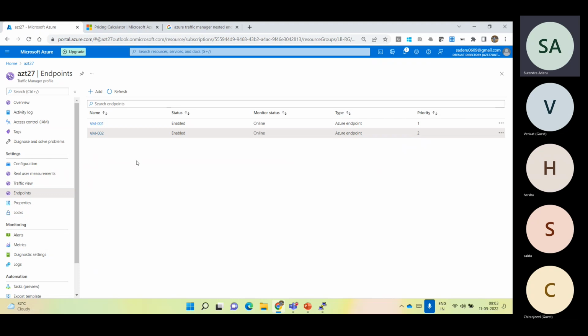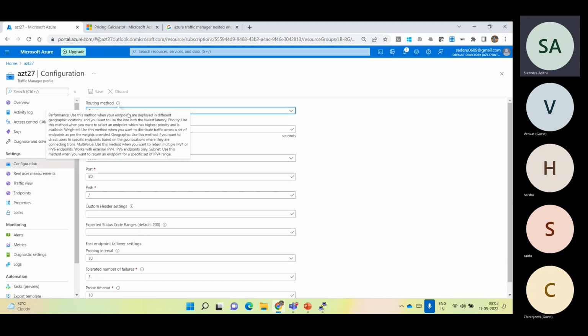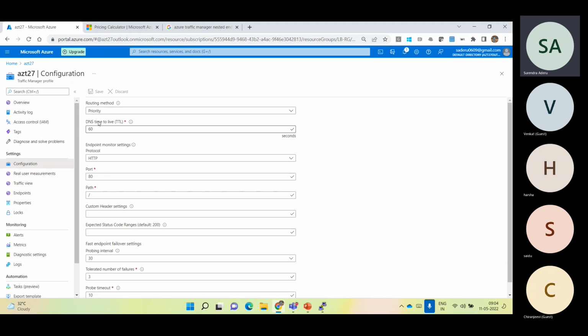Is it clear? With the routing method of priority. So the DNS time to live setting is 60 seconds. TTL stands for time to live. It means whenever I try to access the application, the session is valid for 60 seconds, and it will check for the connection liveness of my application in the endpoint every 60 seconds.